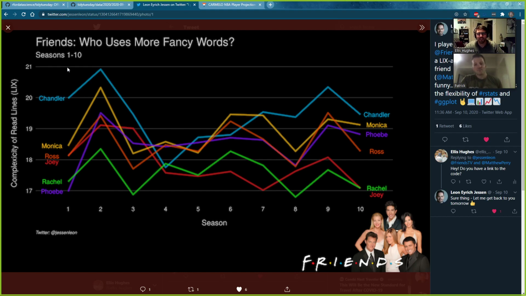So you go through and you can see Chandler, in the first two seasons, peaks out at 21. Complexity there, complexity of read lines. He's very complicated at the beginning. Towards the middle, everyone's kind of dropped in their LIX score a little bit, and then towards the end, Chandler jumps back up again. And Joey, strangely, is relatively high compared to everyone else.